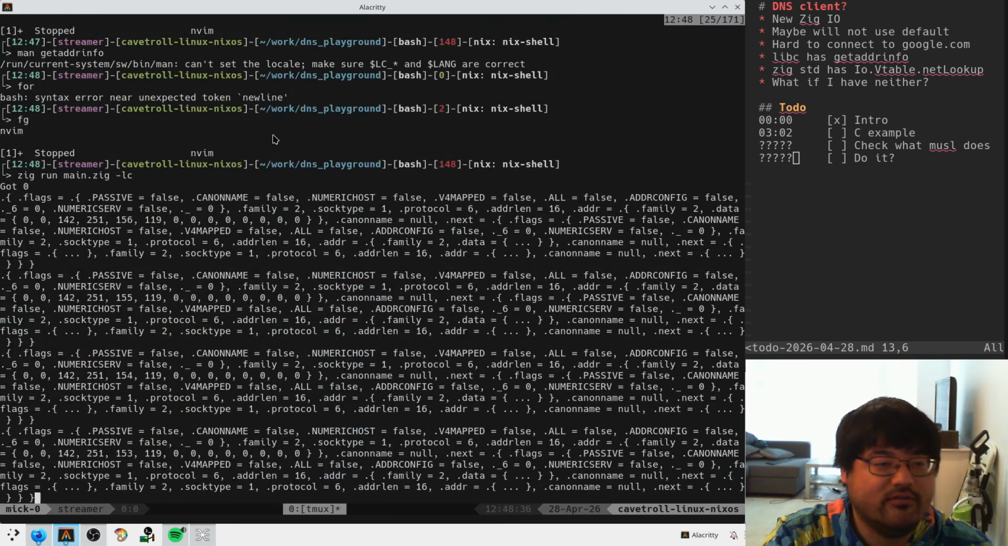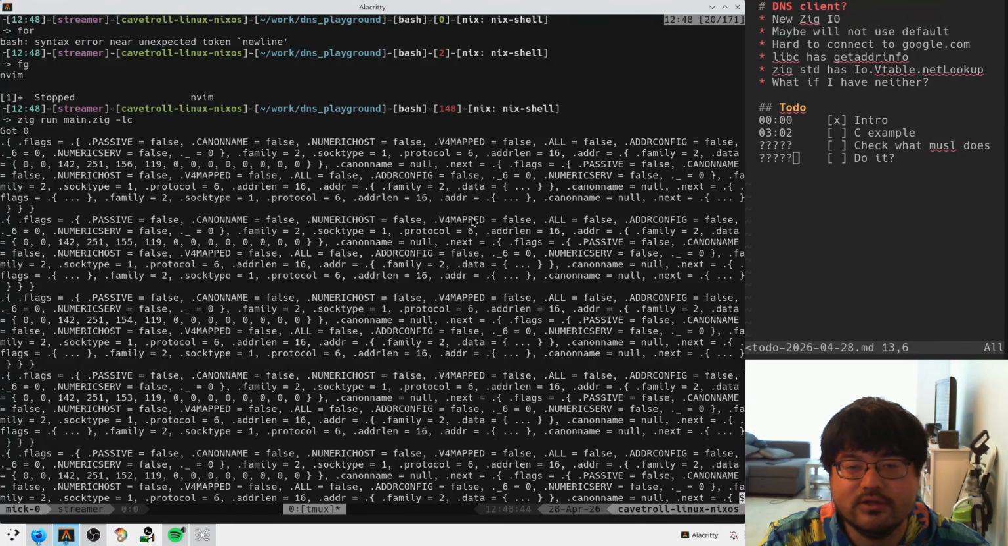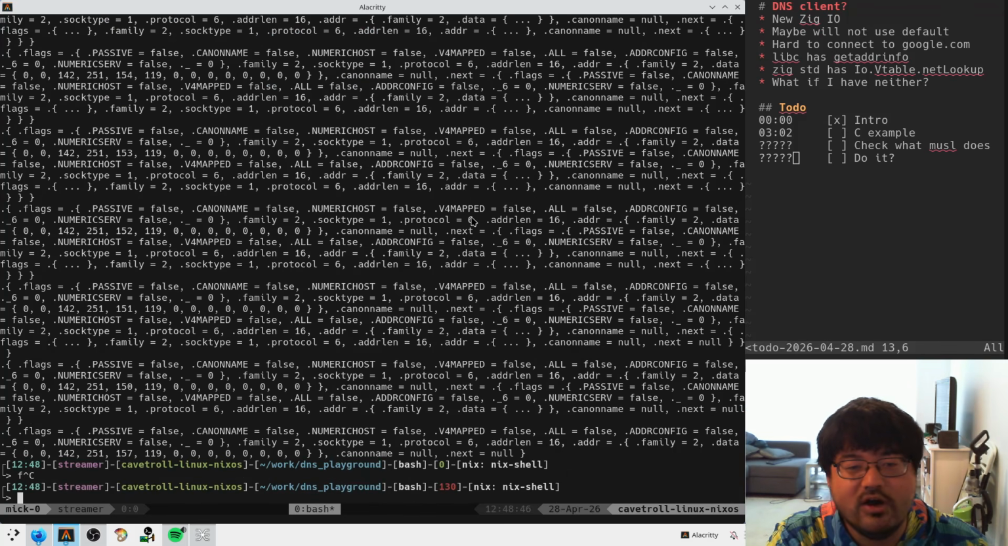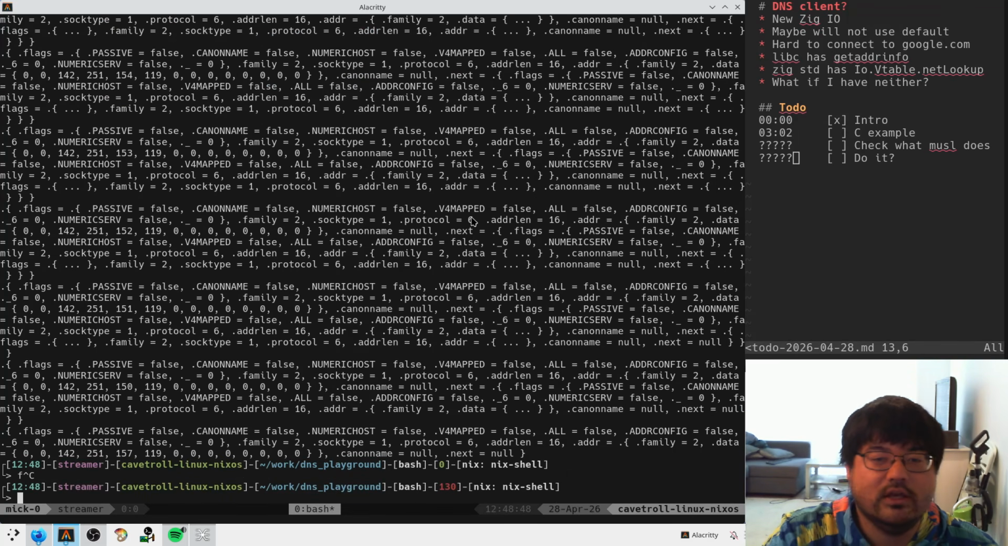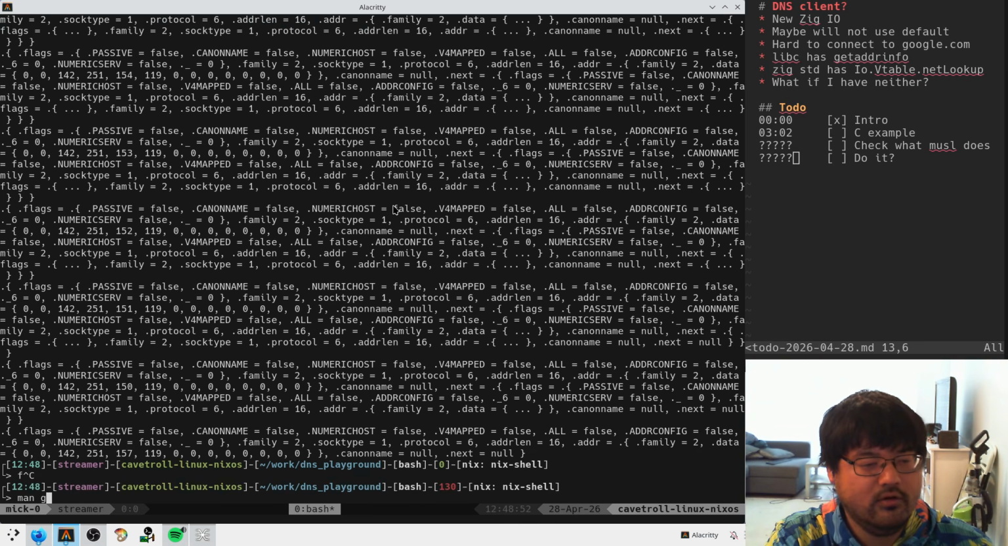We got some stuff. So I don't know what any of this means, right? If we are trying to use this to resolve a host, do we just try all of them? Are they in priority order or what?